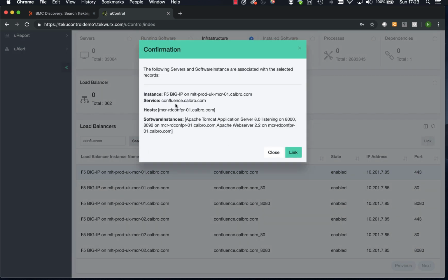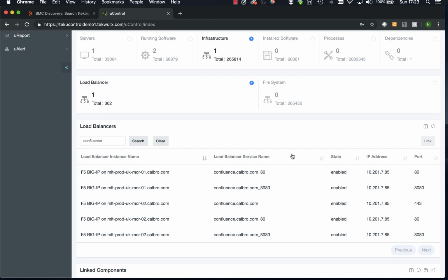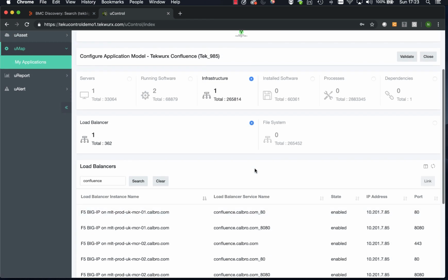And what uControl is saying is that if I select this item, then not only am I going to pull the load balancer in, but I'm going to pull in all the connected hosts and software. So we're going to do link. Yes, I would like that to be pulled into my application.